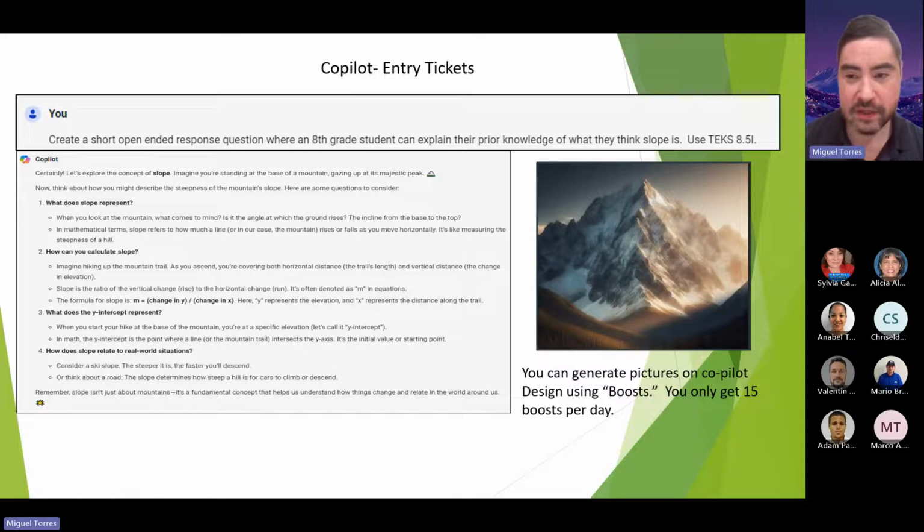So you put in the TEK. Remember, it's always important to put your audience, your type of questioning, and put the TEK at the very end. Copilot will identify the TEK. And so what it's doing right here is these are open-ended responses saying, what does the slope represent?